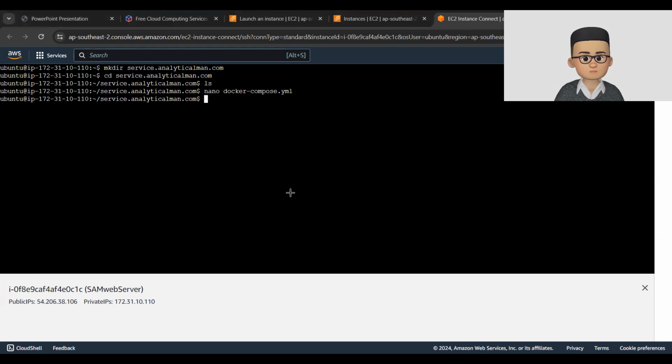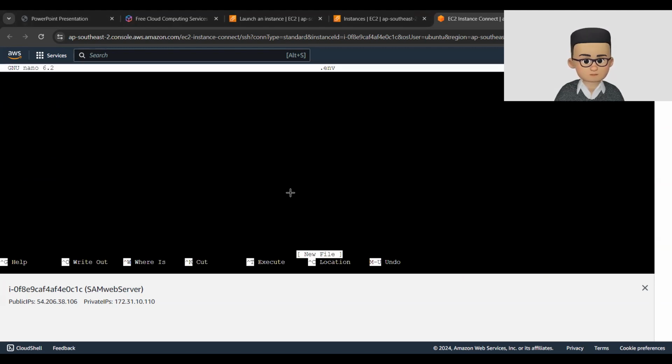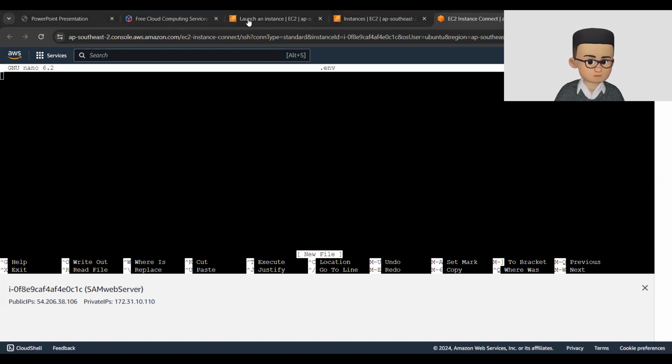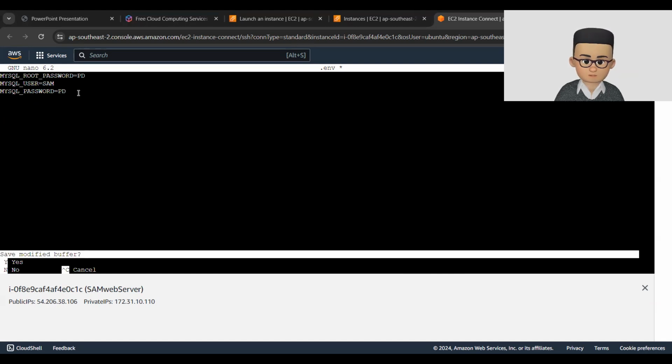So we will write nano .env, and we will define the variables over here: MySQL root password, MySQL password, and MySQL user. The passwords are kept simple here, but you can change them according to your necessity. Then just save it. Yes.